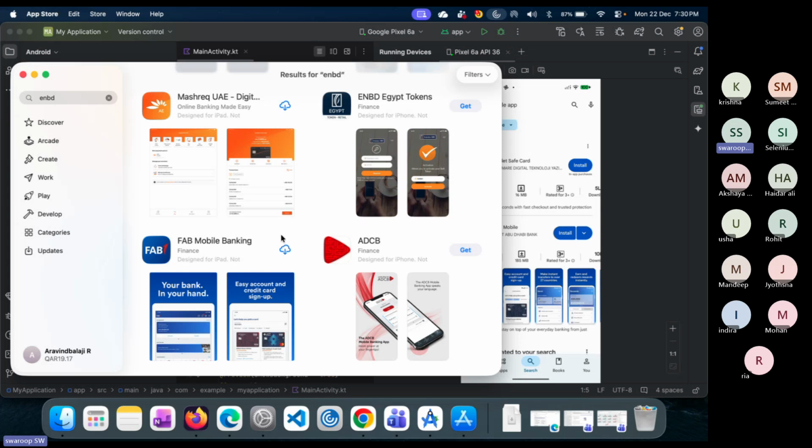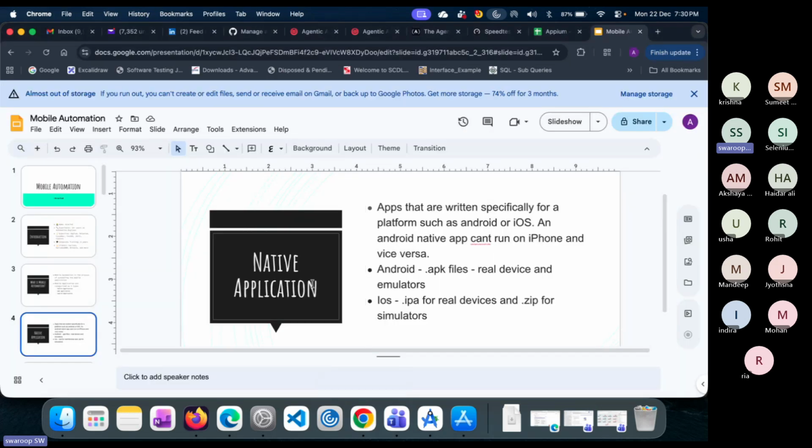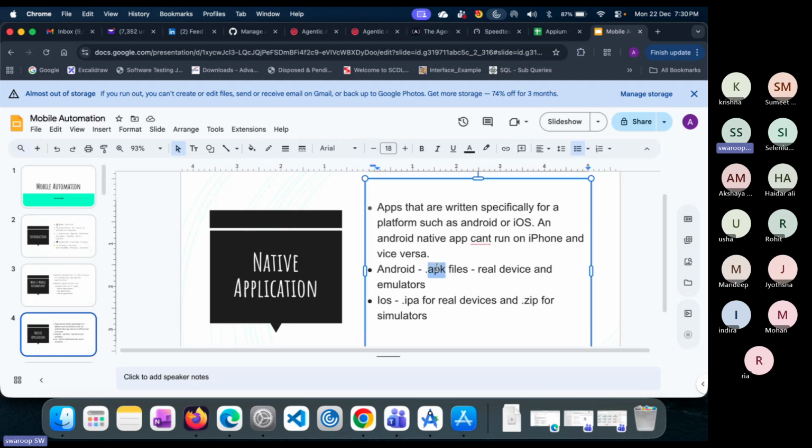So this iOS part where you visited the App Store and this Android part where you visited the Play Store, this segregation is what we call native applications. Each one exists in a separate premises, not the same one. And in Android, if you want to install it, we call it an APK file. In iOS, we have the iOS real device and the simulator, two different formats. For a real device, it's an IPA format, the extension. And if it is a simulator, it'll be a zip file.